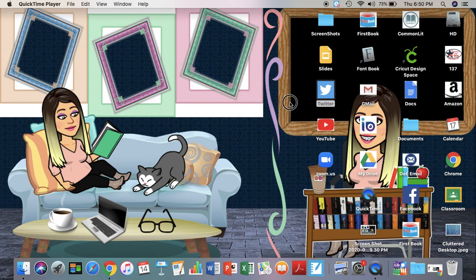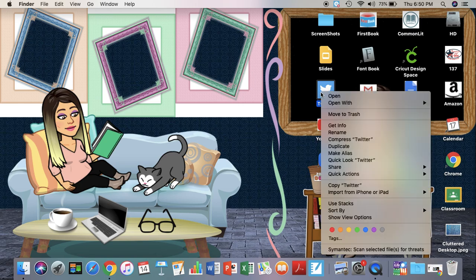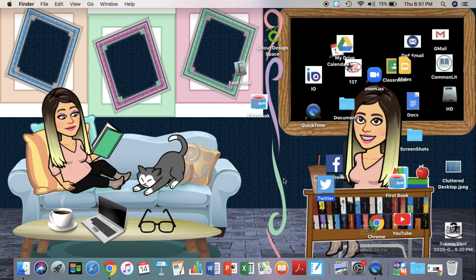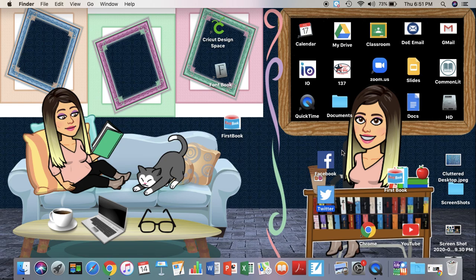Now let me move them. I can't because they're all organized by name right now. So what I need to do next in order to be able to move them to where I want them to be is just highlight one and right click on it. And you're going to go to where it says sort by, and you see how name is selected here. You're going to put none. You're going to highlight none. And then it's going to move the icons around.